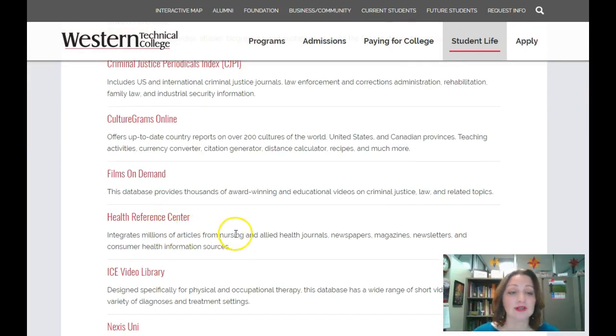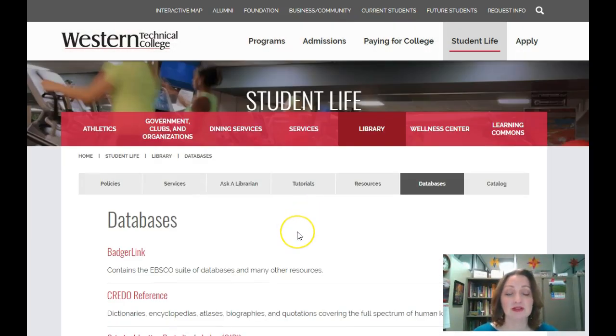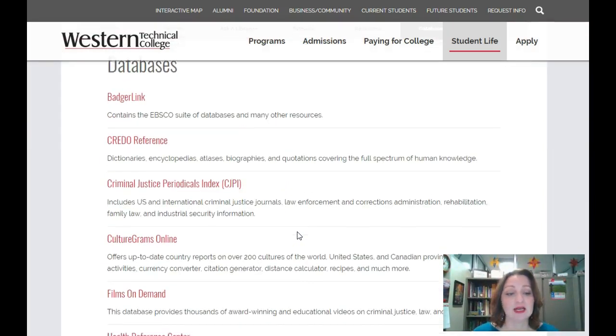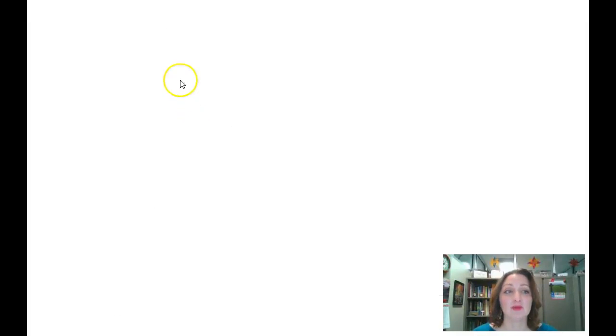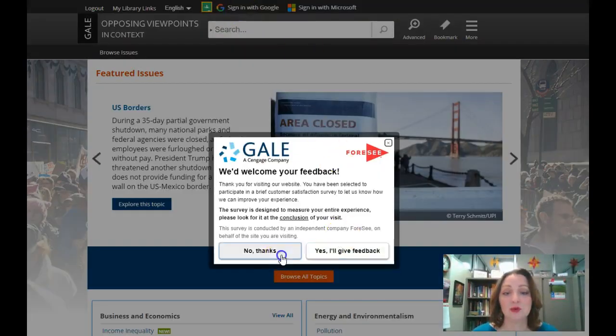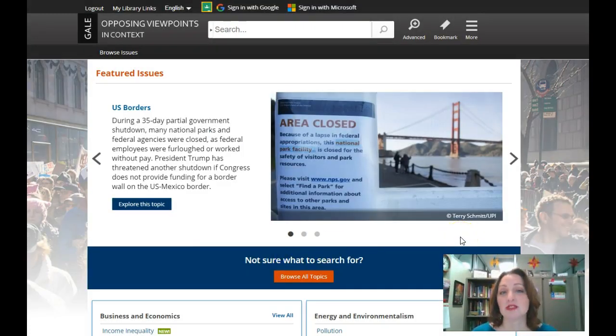And you are going to scroll down. You have a list of databases that we subscribe to. Again, your dollars help to pay for. And two that I want to alert you to for this particular persuasive assignment are, the first one, Opposing Viewpoints in Context. If you click this, it will open up a new window with the Opposing Viewpoints database.